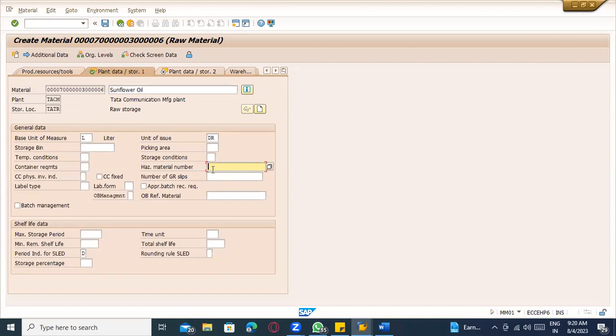Okay, and the number of GR slips when you are receiving the goods. How many GR slips do you want to capture? Based on that, one will go to inspection, one will go to the warehouse management team. The slips will go to different teams. And if you are using barcode label printing, you can use the label types and label form. Okay, and again batch management, if you want to have batch management, and this is the shelf life. Okay, so total shelf life and the remaining shelf life.